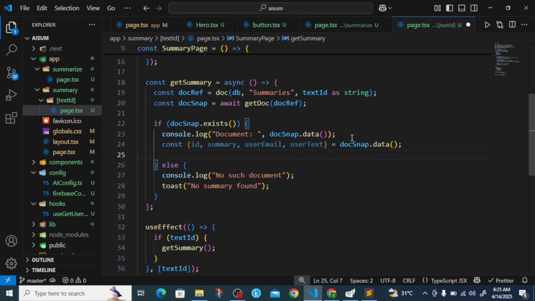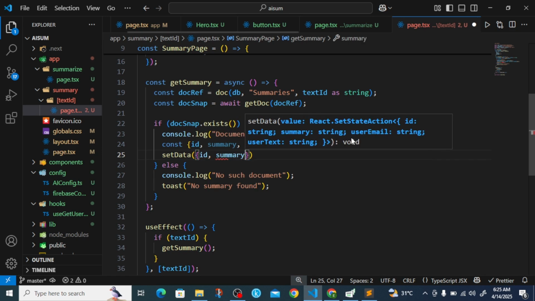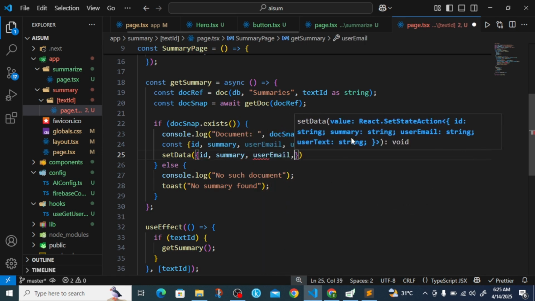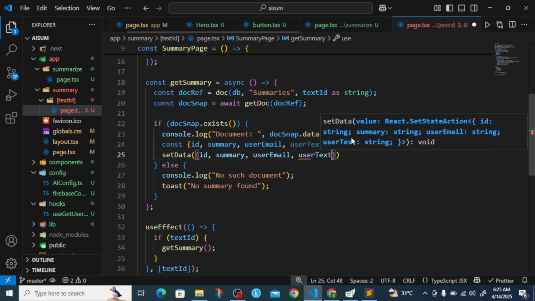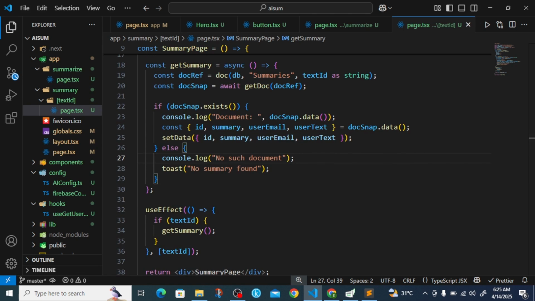Now with this information, you can set data to be equal to an object of the ID, the summary, the user email, and the user text, just like this. With this, you have data in the state. Now the next thing to do is to show this. Since we have gotten our data now, the next thing is to show this to the user.